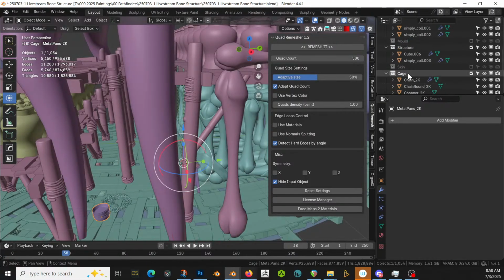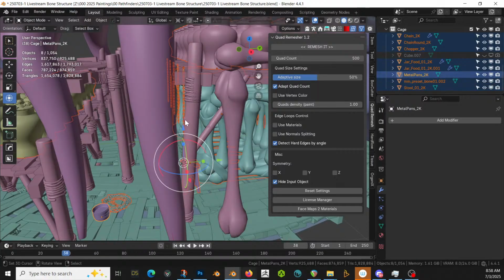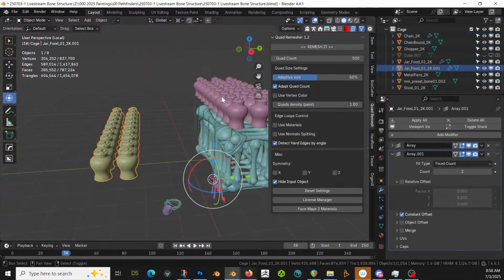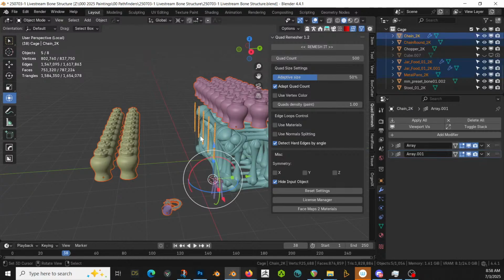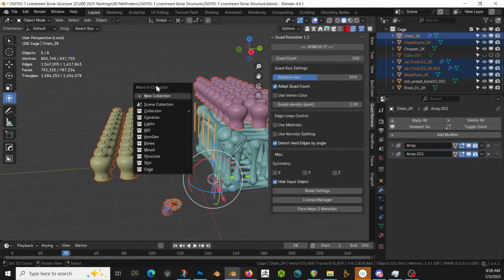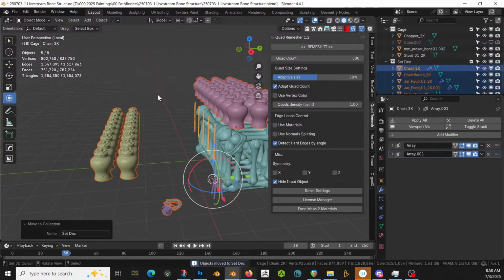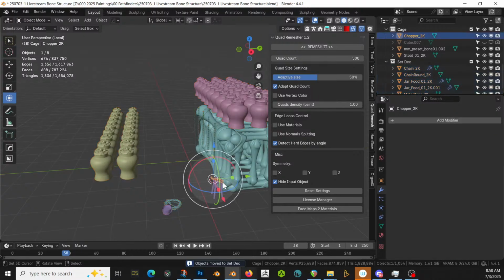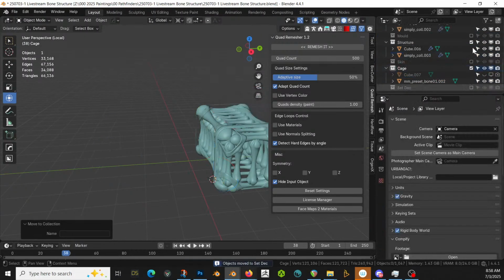So let's grab our cage. And, oh, those things. Chain should be in the cage. None of that should be in cage. Whatever, fine. Move all this to M, new collection, set deck. Cool. M, set deck, and goodbye.